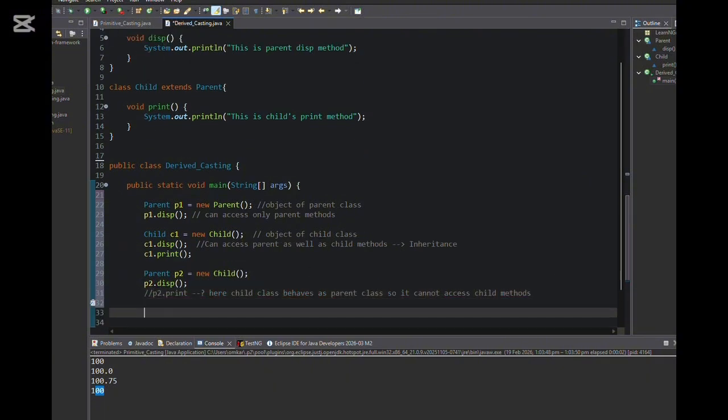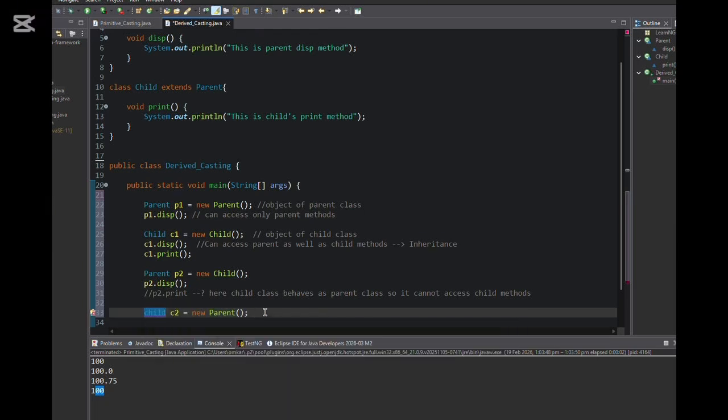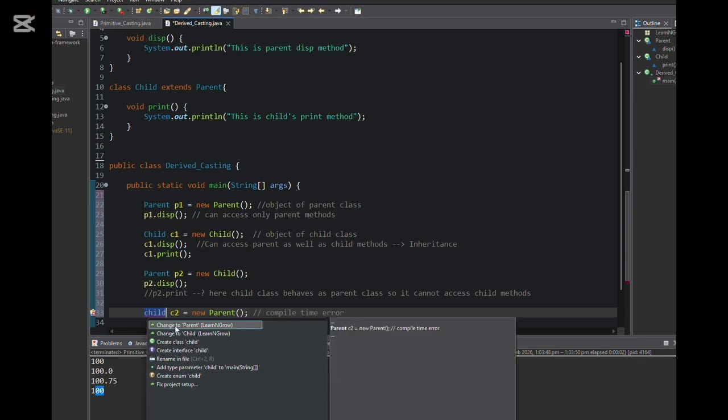And now let's also take this example where we have a child reference, child C2, and we are trying to create an object of parent. Okay, this cannot happen. A child reference cannot hold a parent object. This is invalid, this is an error. This is a compile time error. So this cannot happen.